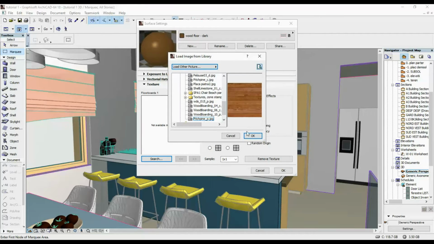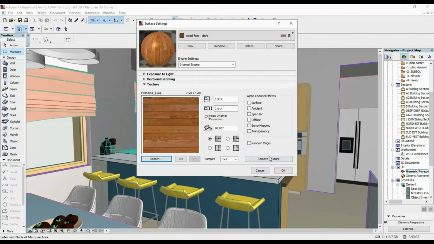Okay. And for now I'm not going to change any of the settings over here, just to see how this looks on its own.